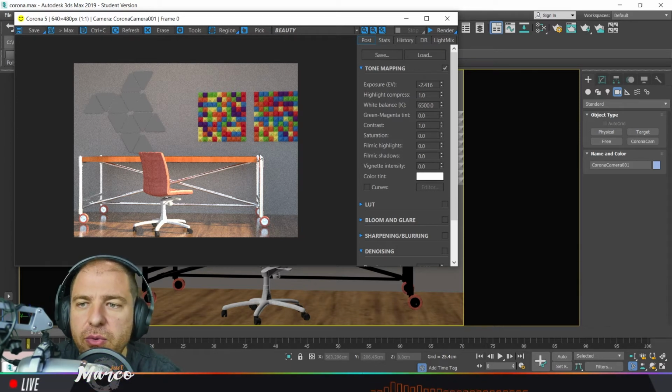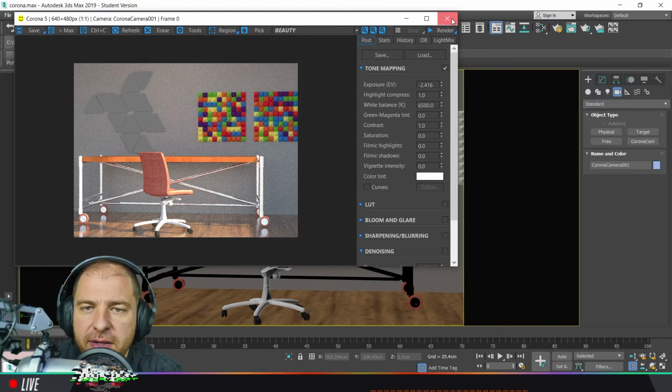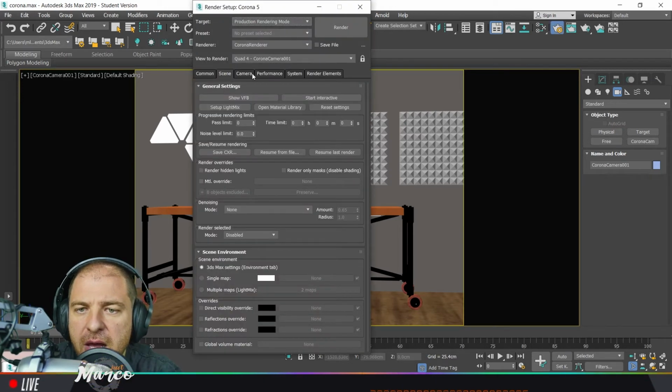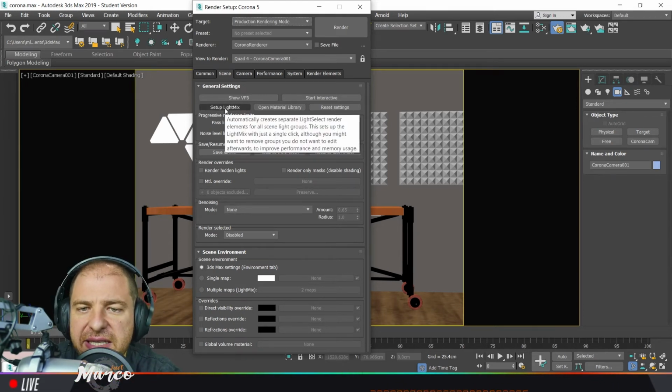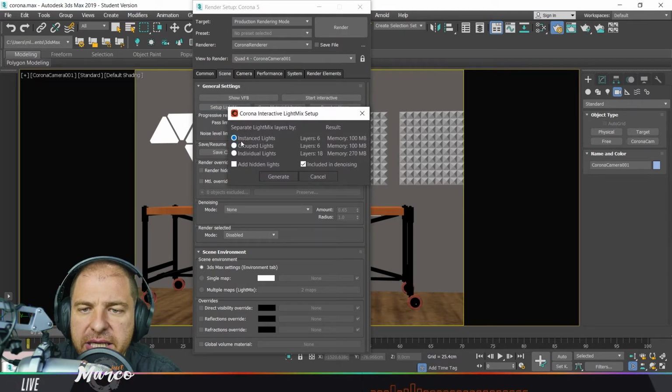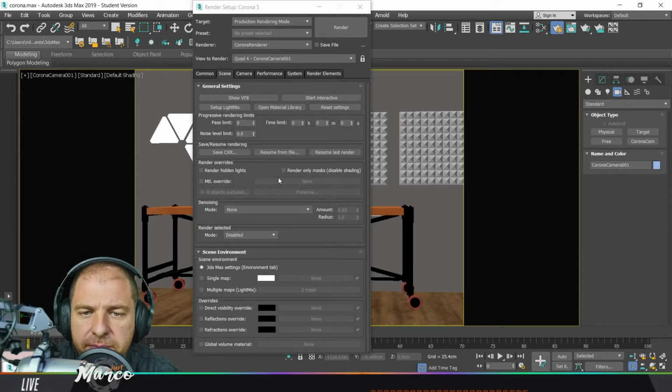So what I will do in Corona is this. Look, it is one of my favorite features. That is, I go to render settings, I go to scene, and I click this button that is called Setup Light Mix. I click Instanced Lights, yes, if they are lights that I've set as instances. I click Generate.